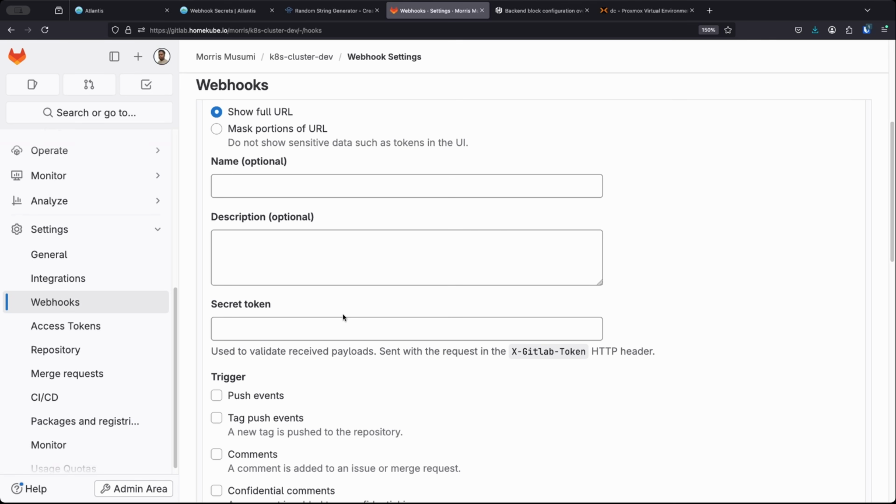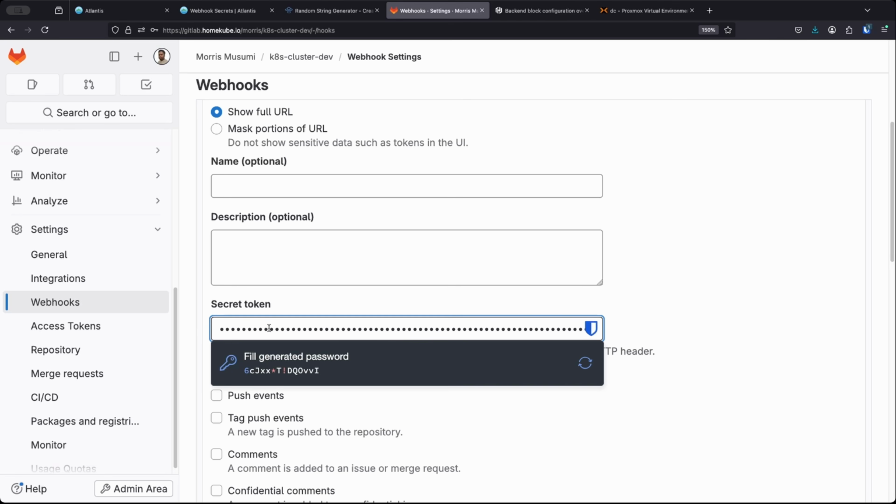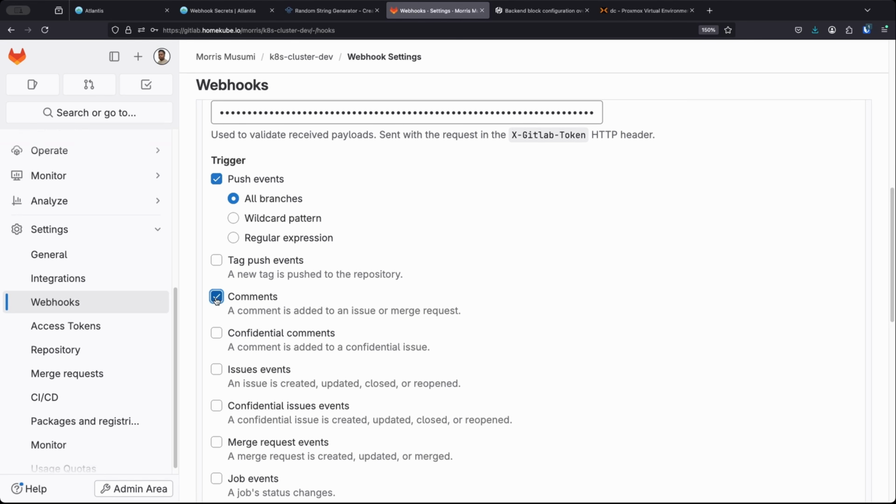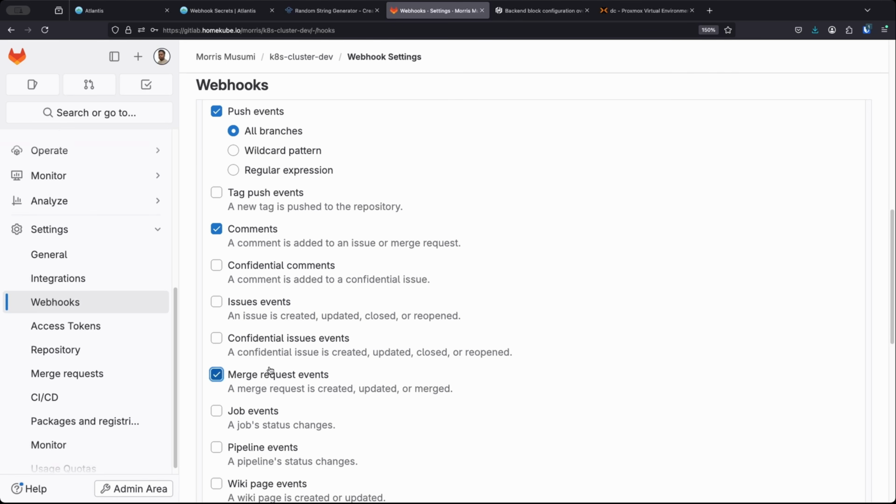Then the next thing we need to do is add the webhook secret. We generated this earlier and also used it in the deployment of Atlantis. And then we need to configure the triggers. What events are we going to be watching for that are going to trigger Atlantis into action? So here we can set push events, comments, as well as merge request events.